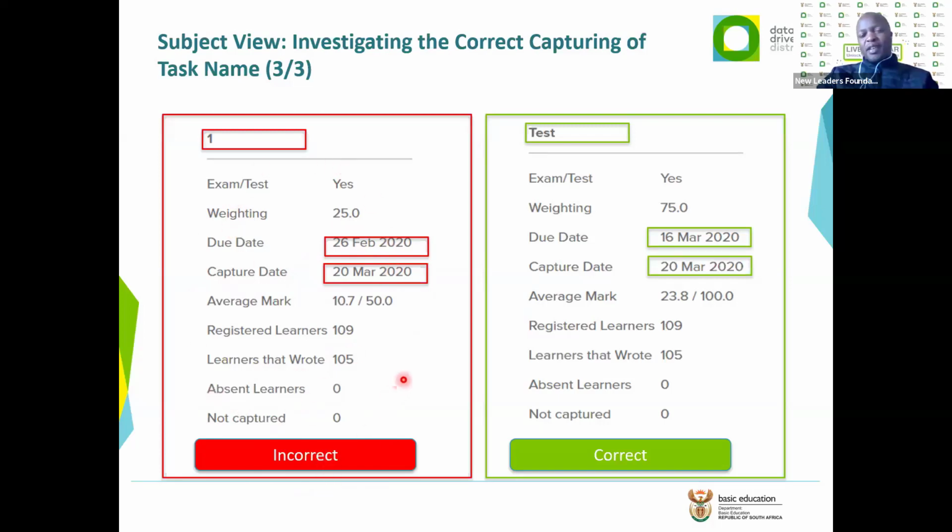And the one on the right, we are saying it was captured properly because we can clearly see this was a test. The due date was 16 March, and it was captured on the 20 March. So it was captured a few days after the due date. So this is how it needs to be captured.